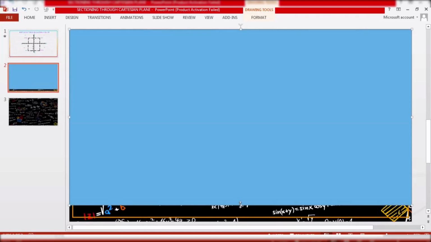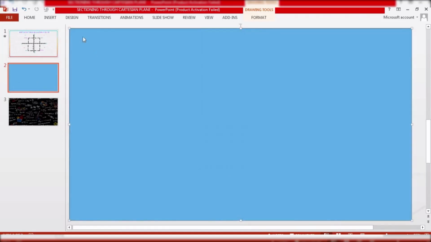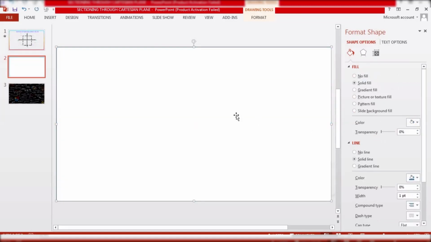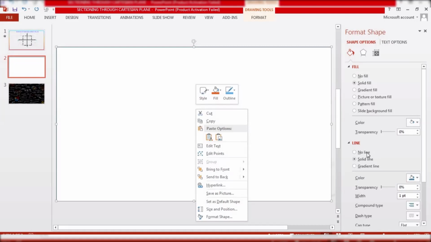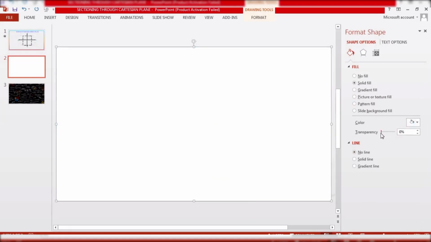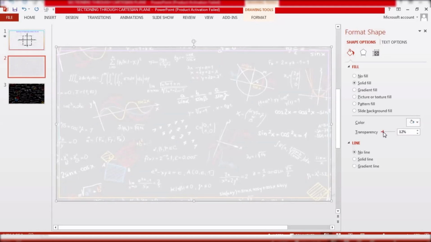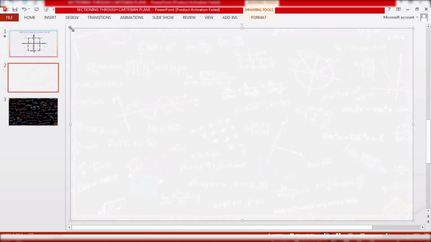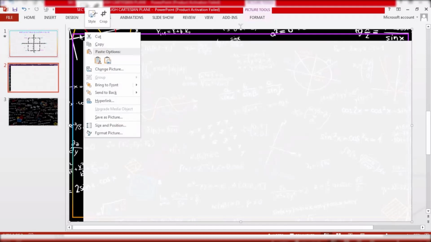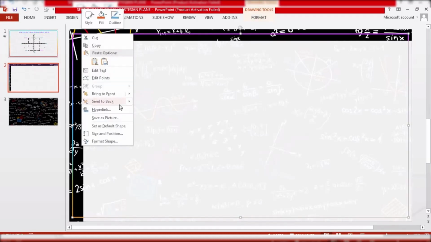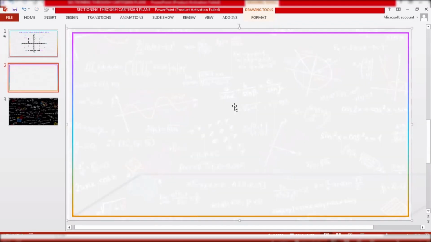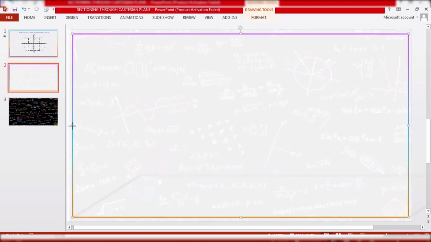Now go to the format shape, take the fill as white and no line. Now we have to set the transparency. According to you, set the transparency, but the math background visibility should be there. Now send it to front. The line should come front. Now drag that to the top corner. It's perfect, right? The math background is looking absolutely perfect. Some shades you're getting to see, right?